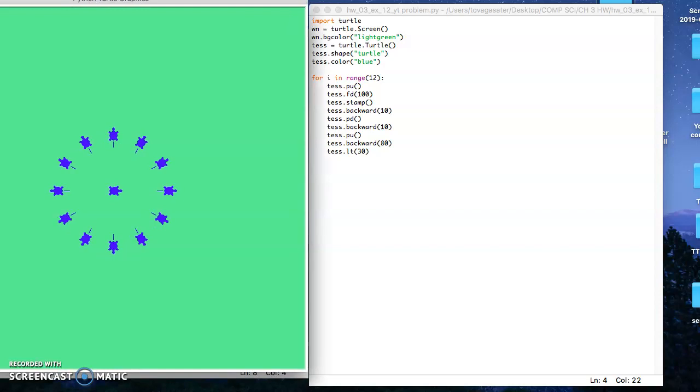So to do that, first we import the turtle module, and then set the window to be the turtle screen, and then set the background color to be light green. And then we instantiate the turtle, which is Tess, and we set Tess's shape to be turtle-shaped instead of arrow-shaped, and we set Tess's color to be blue.